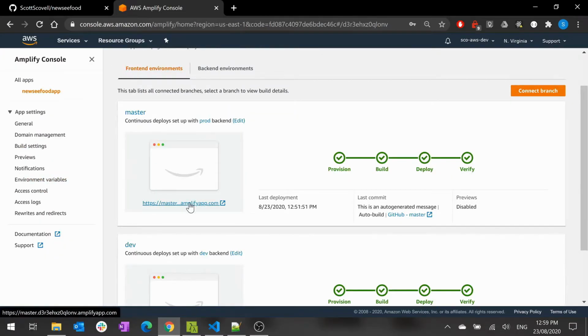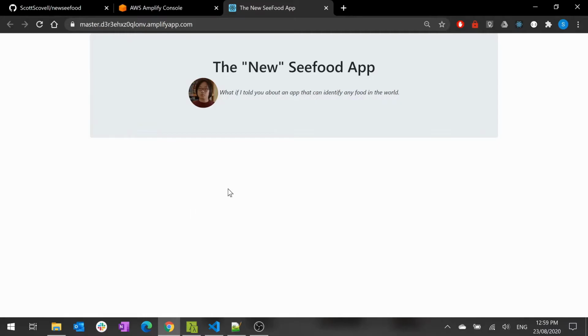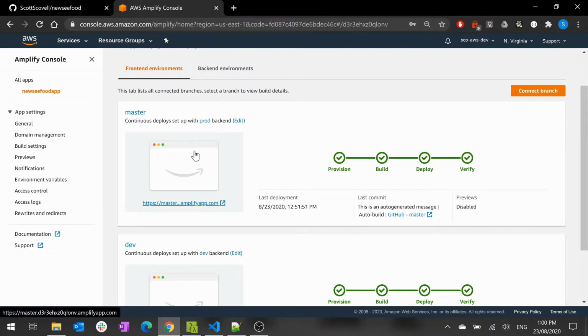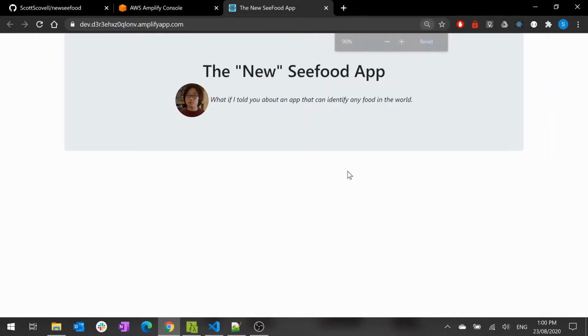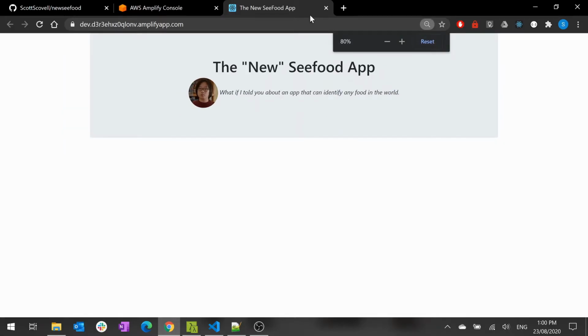So we can go back to our front-end environment and double-check what that looks like, and that's deployed to that URL. If we look at our dev environment, you can see it's now prompting us for that basic auth that protects the environment from the public while we're developing. So in we go, and we can see we've got the same boilerplate application.